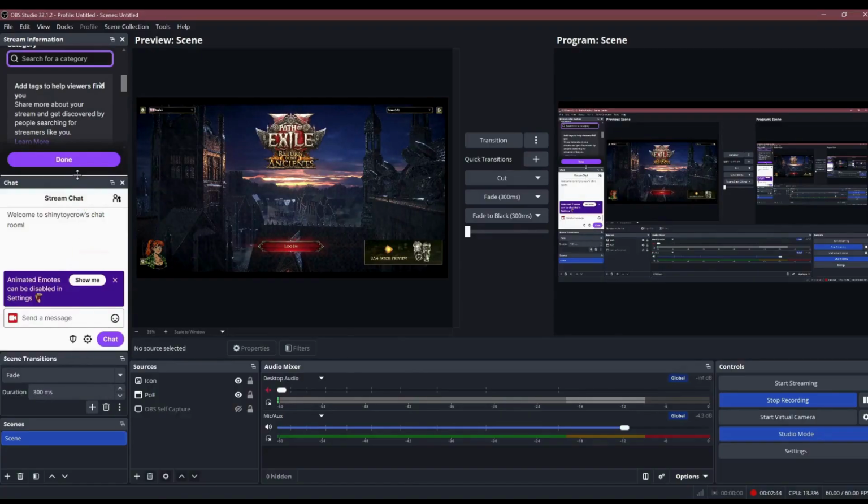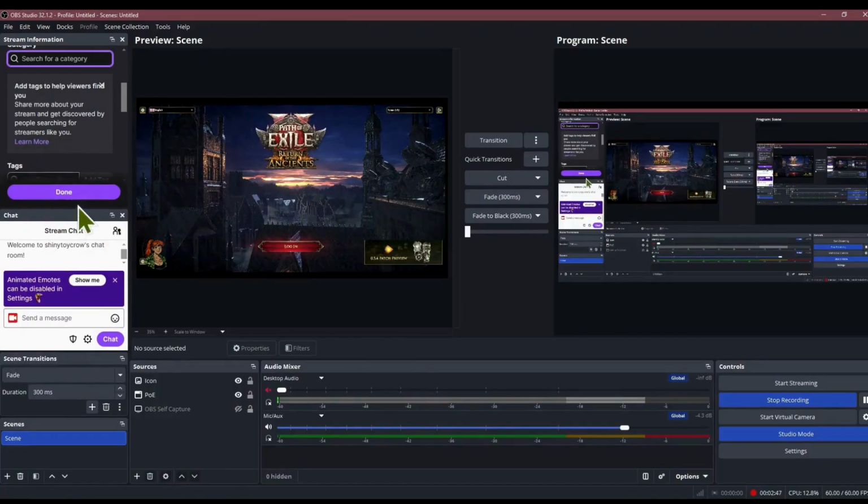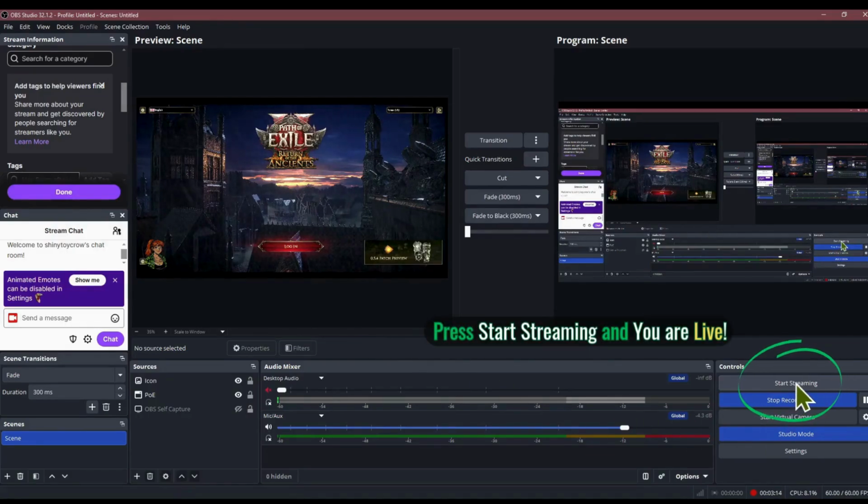Make sure chat is set up the way you want it, and go ahead and organize all these panels before you start streaming, just so you don't have to do a lot of clicking while you're live. Once you have everything set up the way you like, you can hit the Start Streaming button, and you are live.